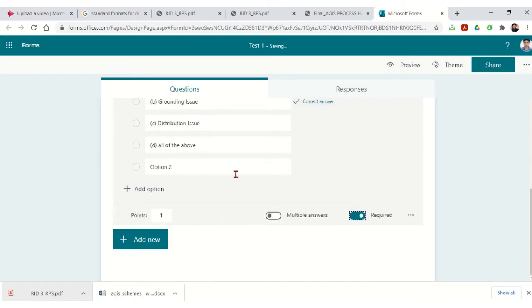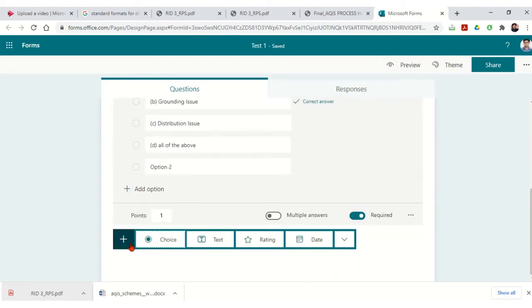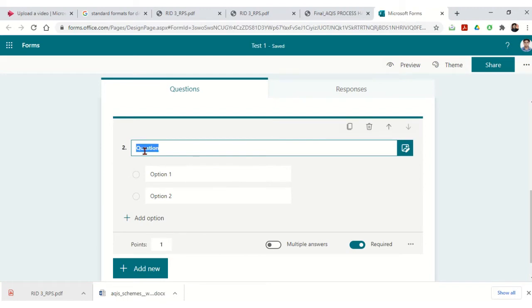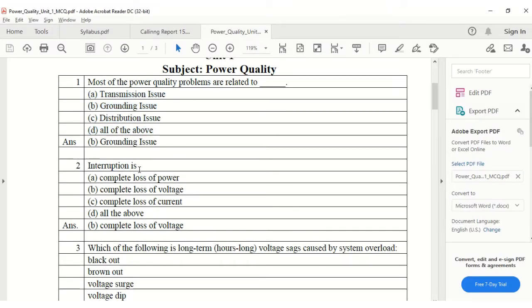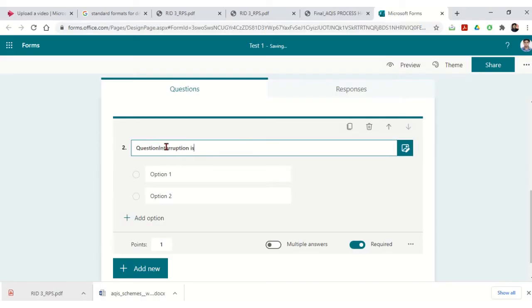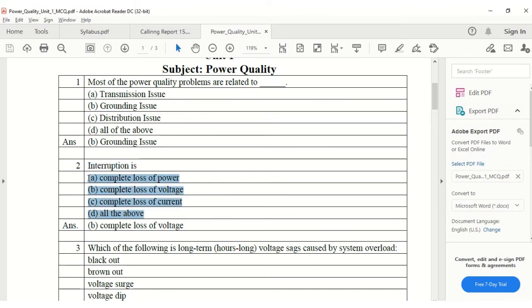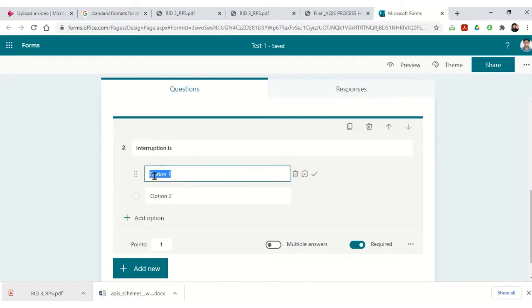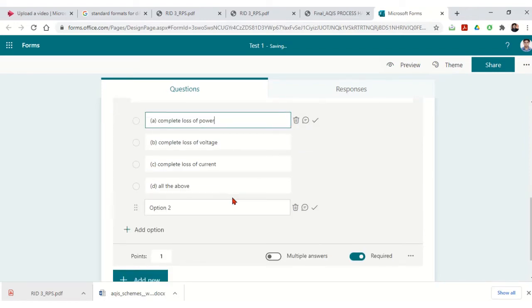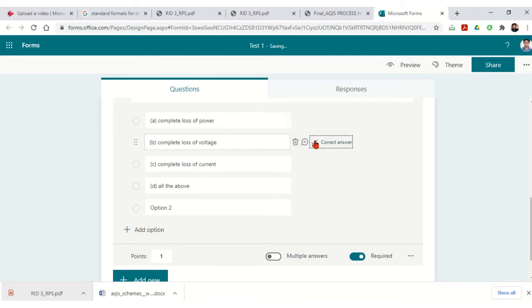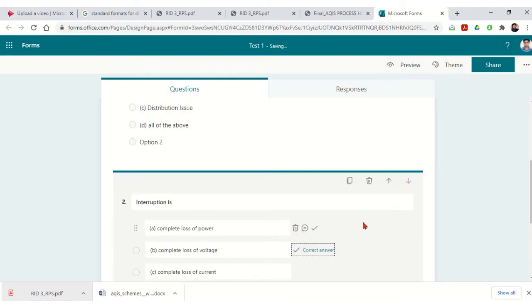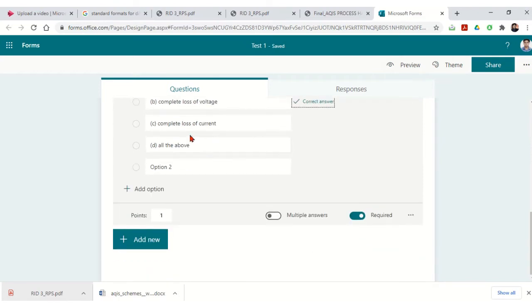This is how you can go on adding questions. This is question number 1. Similarly, Add New, again go to Choice, and the second question has appeared. You can copy and paste it. Again, I have taken the options in this format, so it is convenient for me to copy paste at once. Here I have pasted all the options at a time, and B is again the answer, so I will click on B. Once you have set Required in the first question, you don't need to repeat it for the second, and the points will be followed as they are.